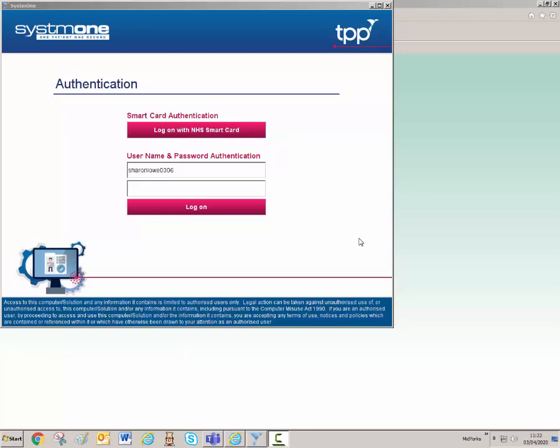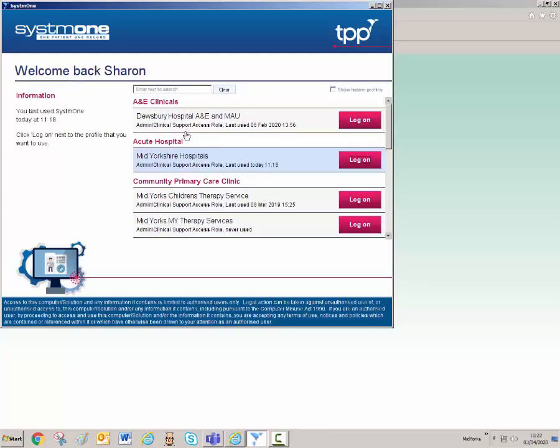Once you have launched SystmOne, the authentication page opens. Click on Log On with NHS Smart Card. The welcome back screen opens. Your name is displayed on the left side of the screen. It's always good to check it is your name displaying. It is pulled through from your smart card in the reader.